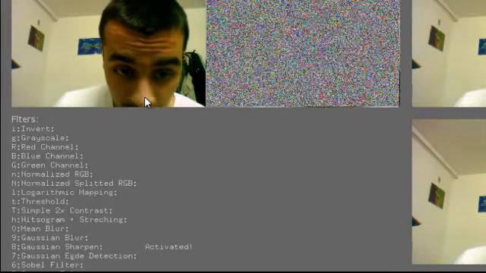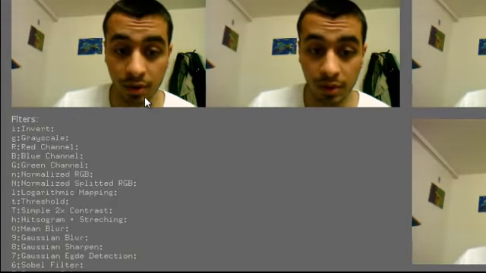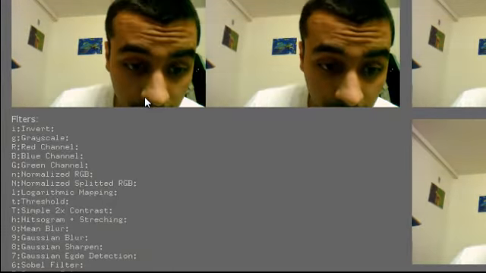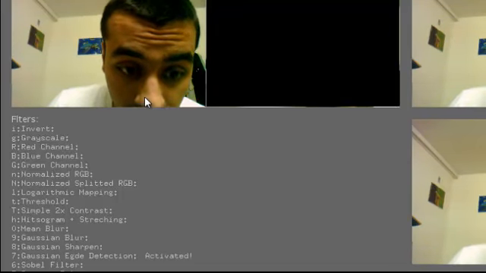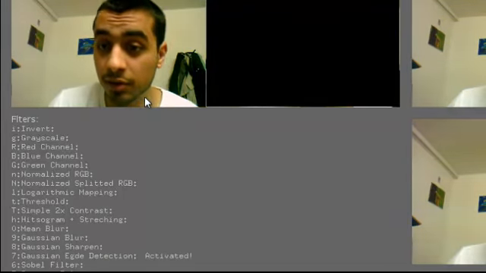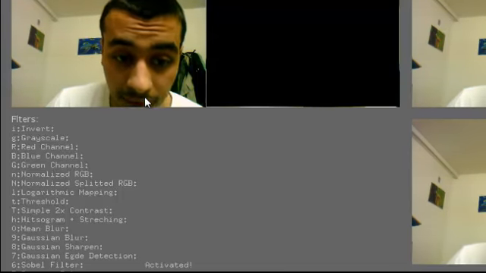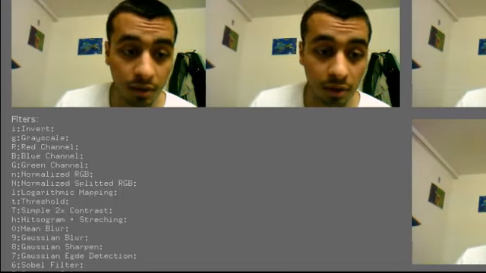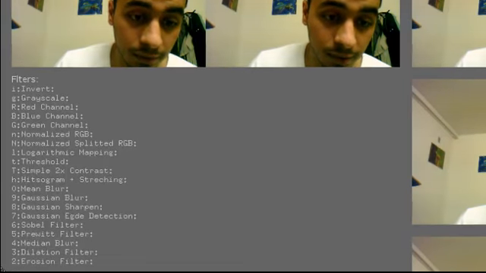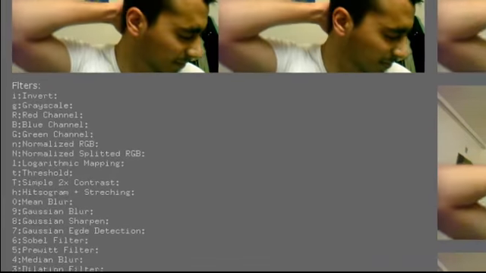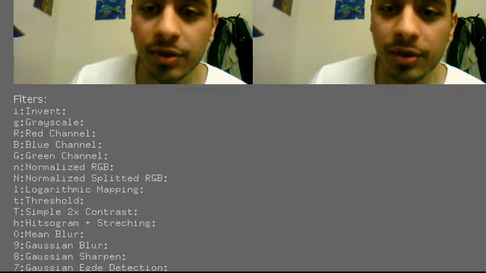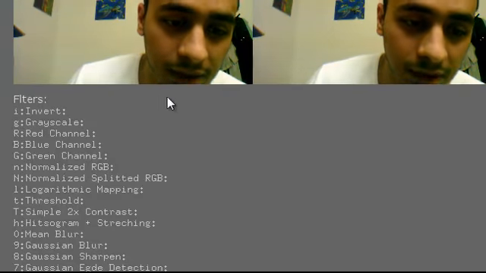Then we have the sharpen. It doesn't work. I don't know why. The code is perfect. Then we have the edge detection. The code is also very good. It's not working. The Sobel filter. This looks like there's no mistakes in the code, but it doesn't work.